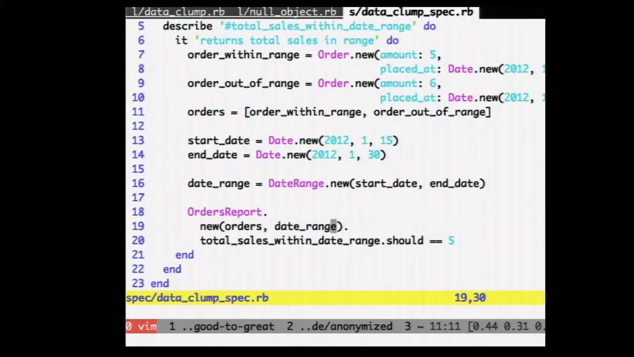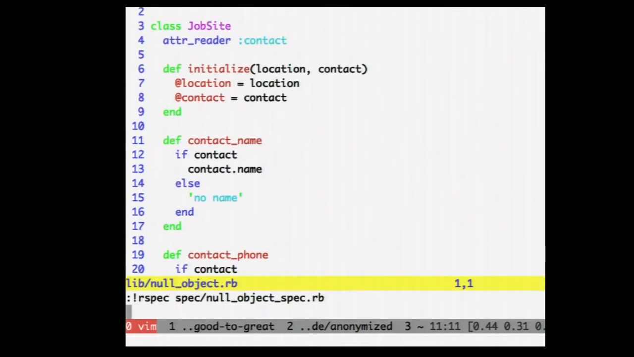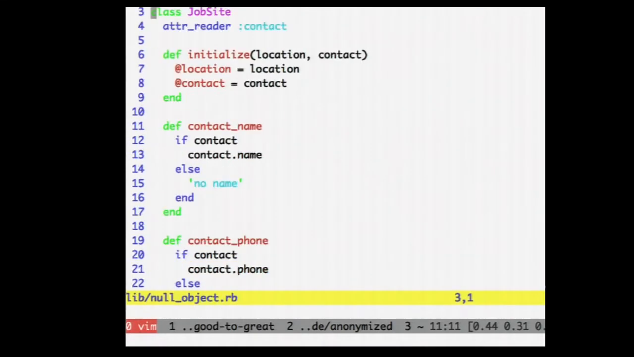OK, so I'm running a new spec now for my new code. Take a look at this new bit of code. Scroll down for you.